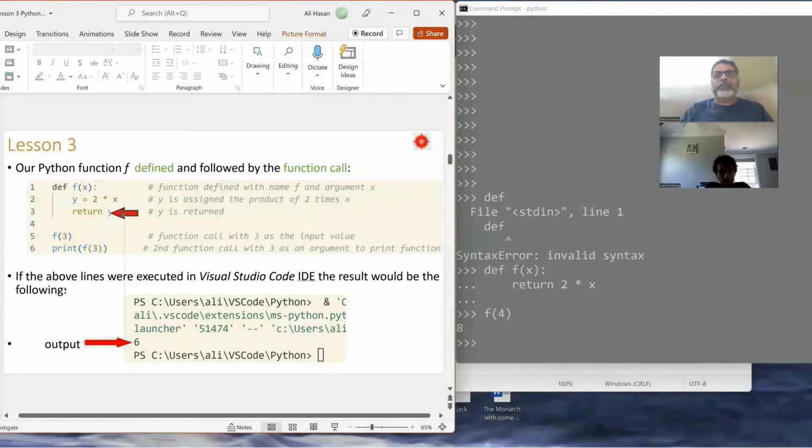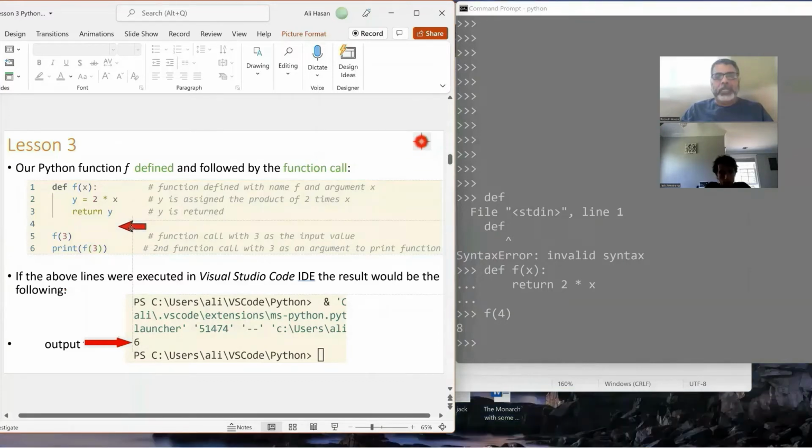Whatever y is, y will be returned. And then it goes here, it tries to process this, and the Python compiler says to itself, oh, it's an empty line, so I don't need to do anything. And then it comes here. Now when it reads f, it looks in its memory, finds f associated with this function. And so it says, oh, it's a function call, obviously, with an argument, a parameter that is being passed, 3.